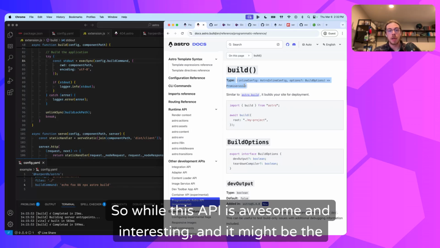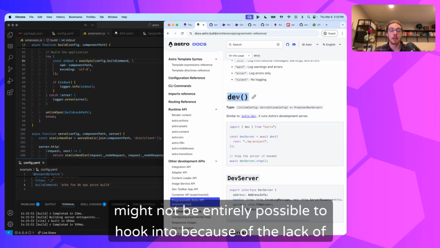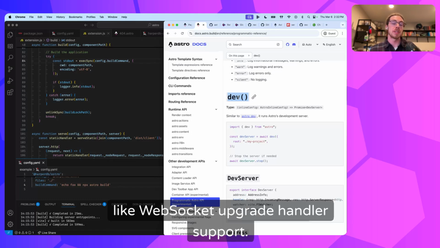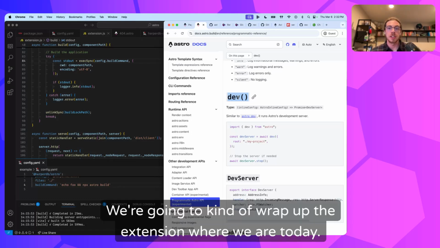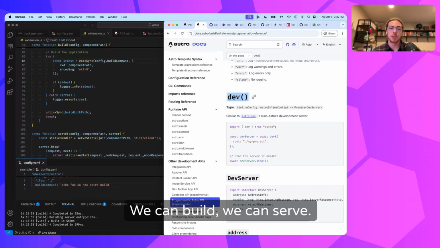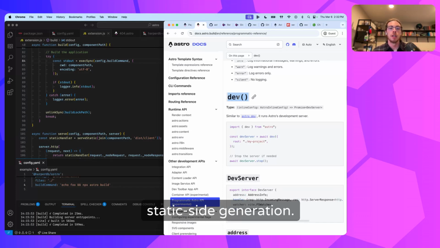So while this API is awesome and interesting, and it might be the only option for doing a dev server, which we figured out might not be entirely possible to hook into because of the lack of WebSocket upgrade handler support, we're going to wrap up the extension where we are today. We can build, we can serve. It does static, it does dynamic server-side rendering, static site generation. I'm very happy with this.